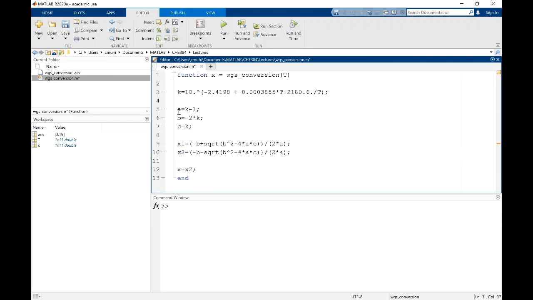Okay, when I calculate A, B, and C, I'm merely taking K, subtracting 1 from each value, taking K, multiplying by -2 to each value, and then just taking K. So I'm not doing any matrix-matrix interactions or any sort of multiplication or division that would look funky.